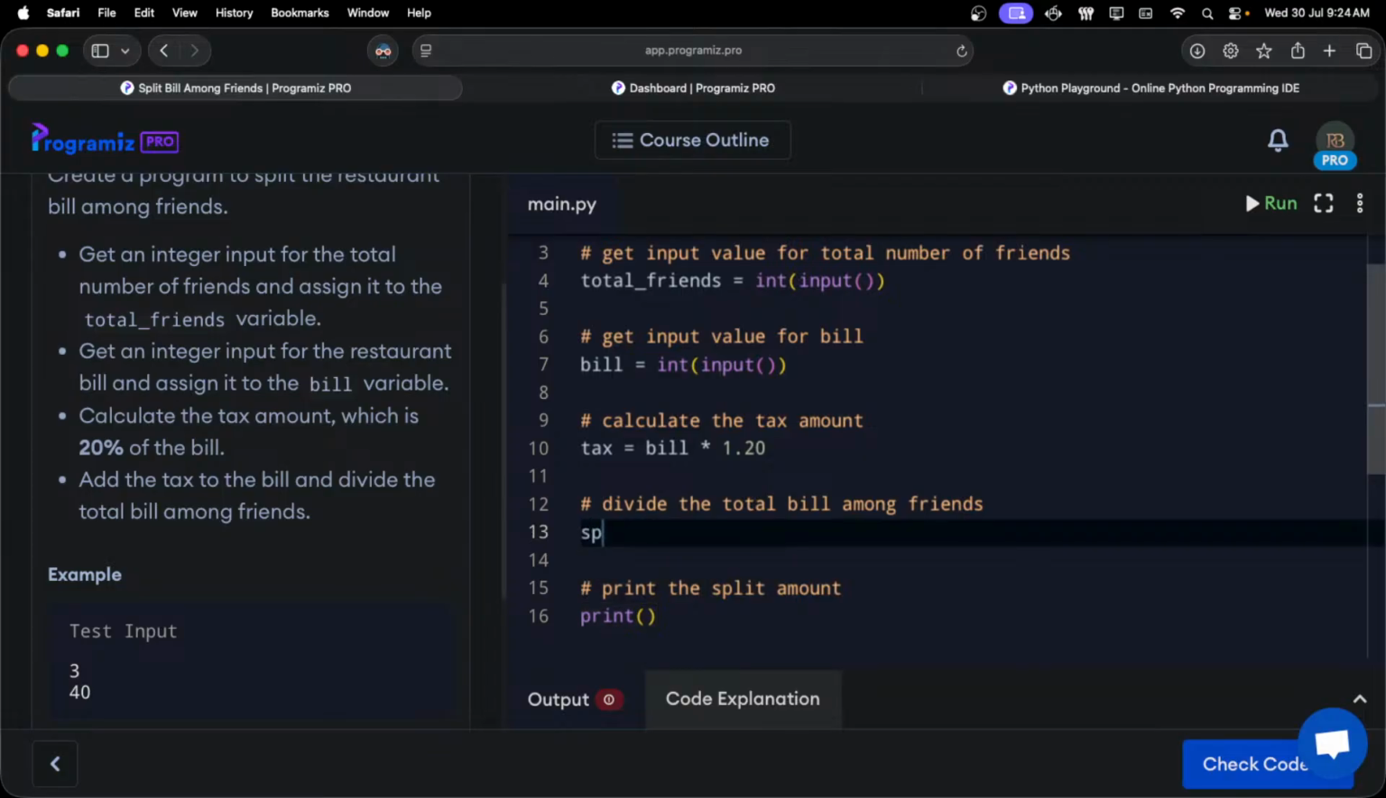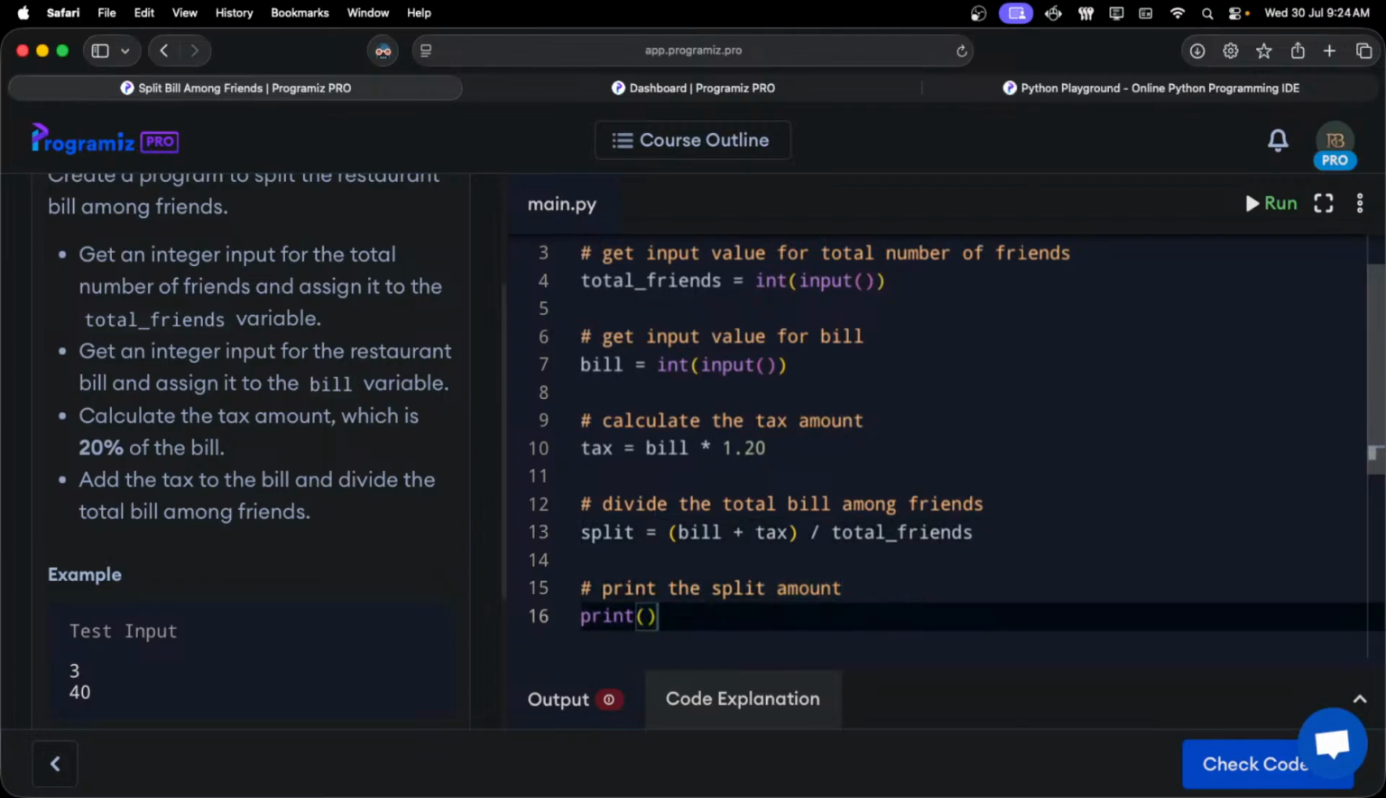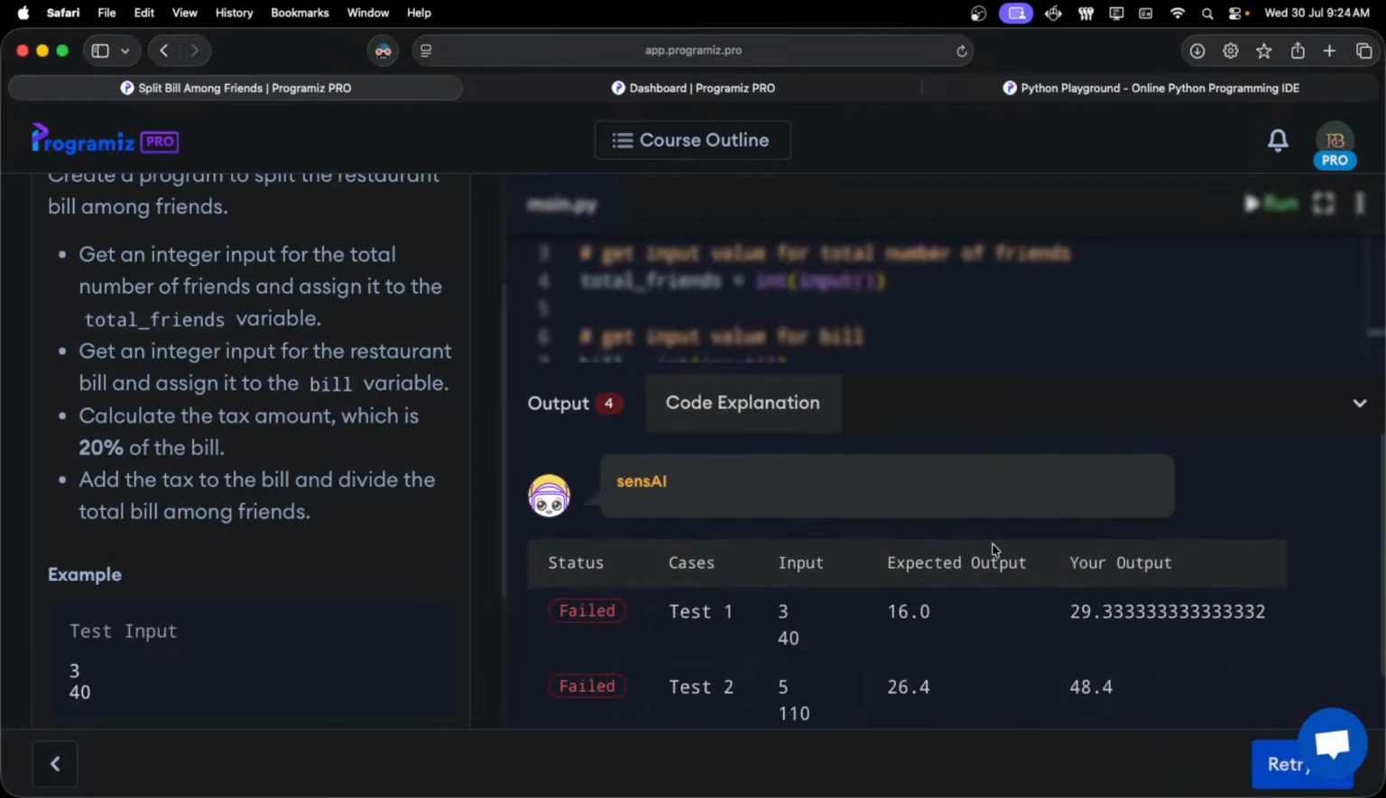Divide the bill. Split equals... let's use parentheses because we need to add bill plus tax, and then divide by total friends. The total amount will be the split amount. Okay, let's check the code. It should run just fine in my opinion.